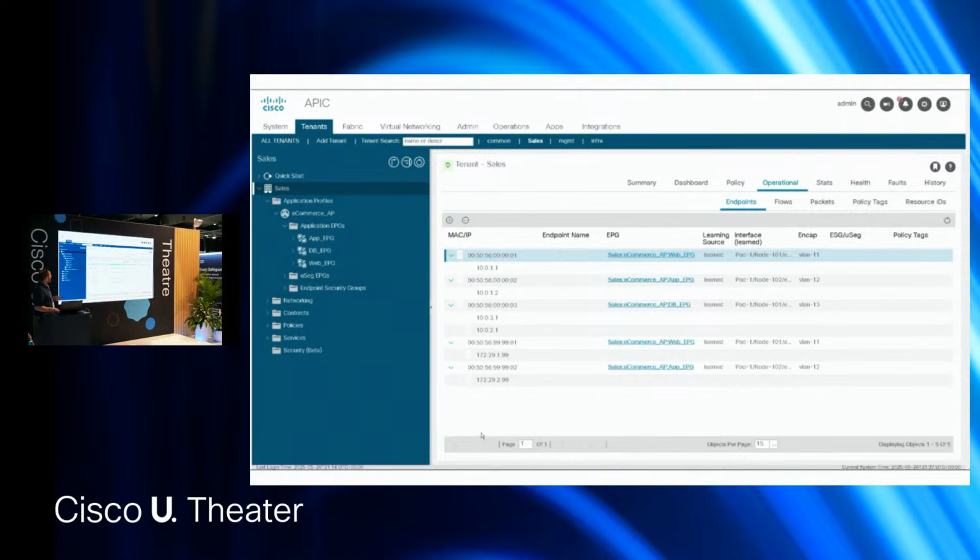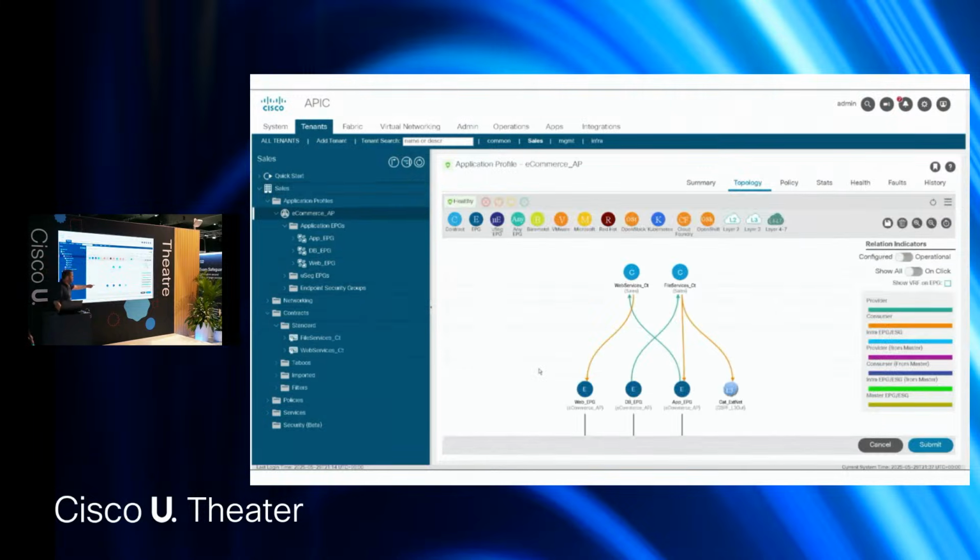I need to speed my demo up a little bit. All right, so contract relationships, you got your consumer and provider. So the 3 EPGs, and then there's an external EPG with the layer 3 out over here.